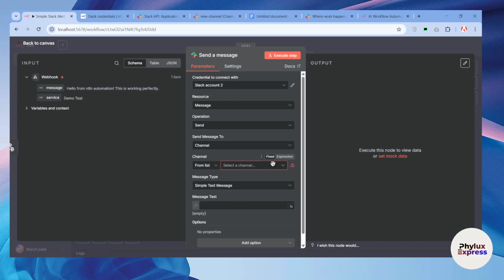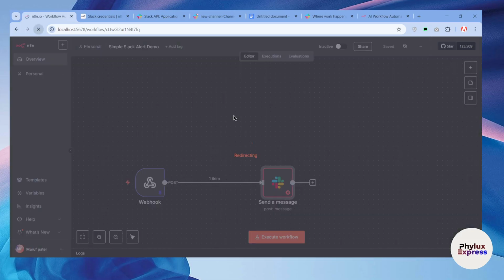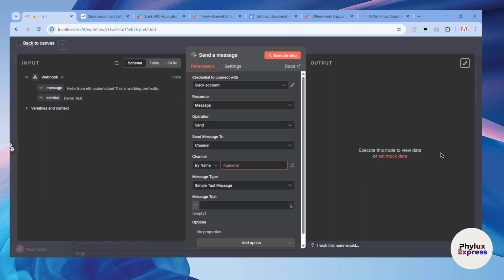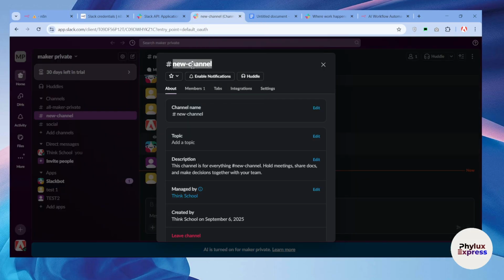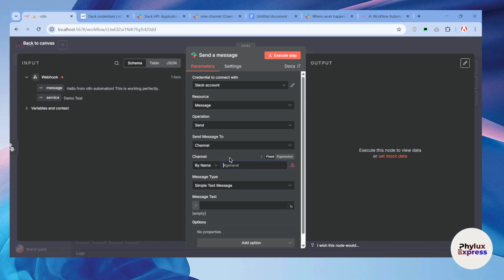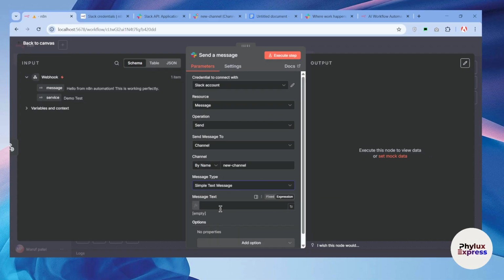Now let's get back and see if it works or not. Click on the save, click on restart your workflow. Now, instead of selecting from the list, what I'm going to do is get back to my workspace and copy this channel name where I want to send a notification or alert. I'll copy the channel name and paste it over here. Now from here, you can select the message type. It can be attachments, or it can be a simple text message. So I will choose simple text message.